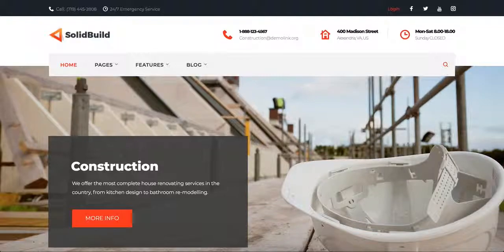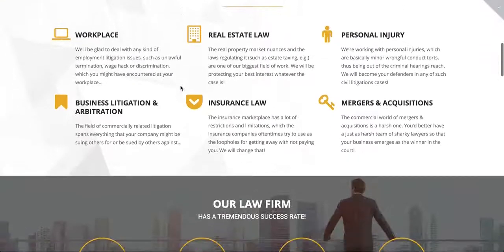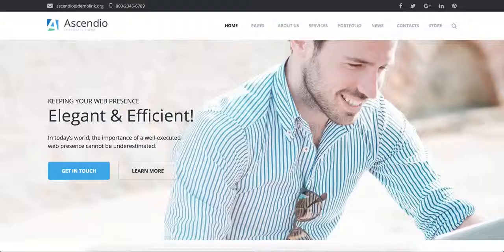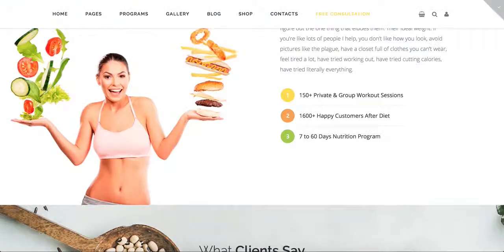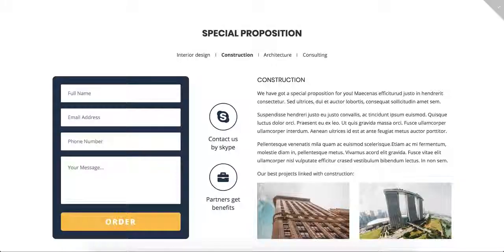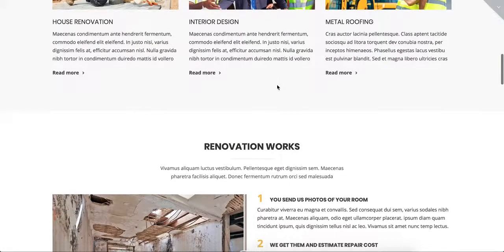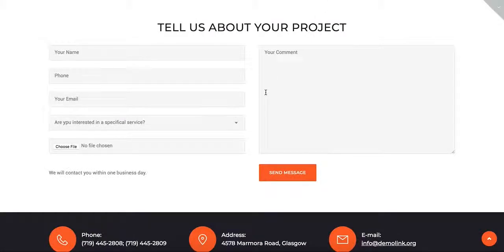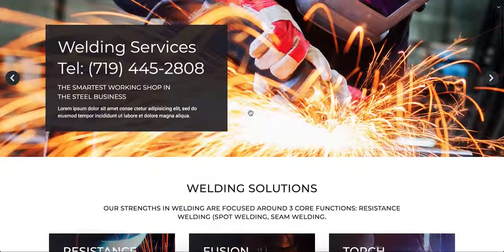So again, just to review those, this one's called Duncan. So that's the law website. You've got Ascendio. Let's call this Ascendio version 1, and then Ascendio version 2. This one's that diet website called Nutritia. This one's the construction website called Trowel. This one's the other construction website, the welding website called Eroso.